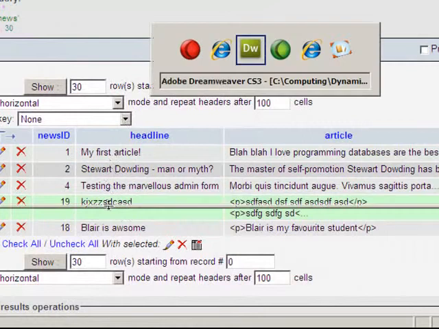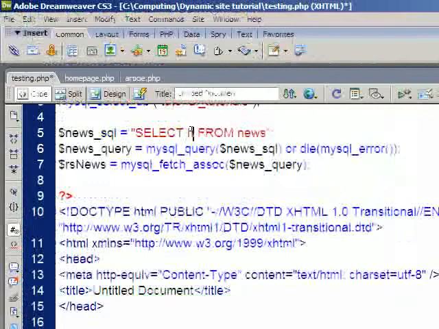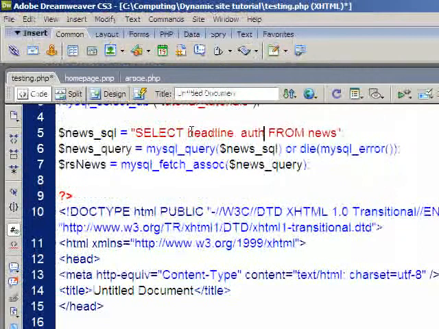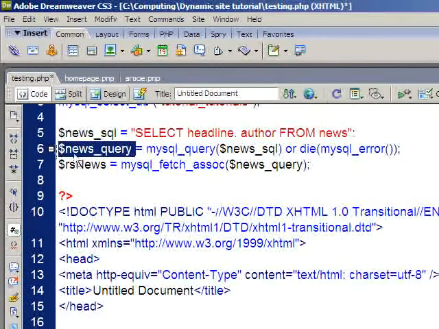Now on this one here, actually I'm going to just change that query, and I'm just going to grab the headline and the author, because I'm just going to display that information. So just to quickly go over the script again, on the second line I run the query using the mysql_query command in PHP. I run the variable I created on line 5, and we put the results into this variable here.